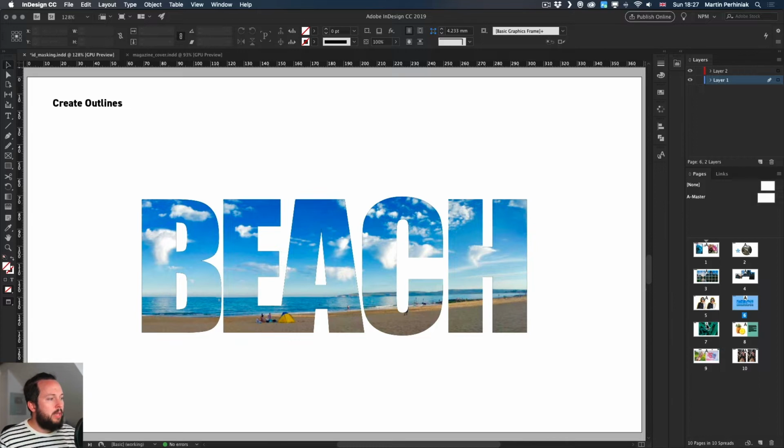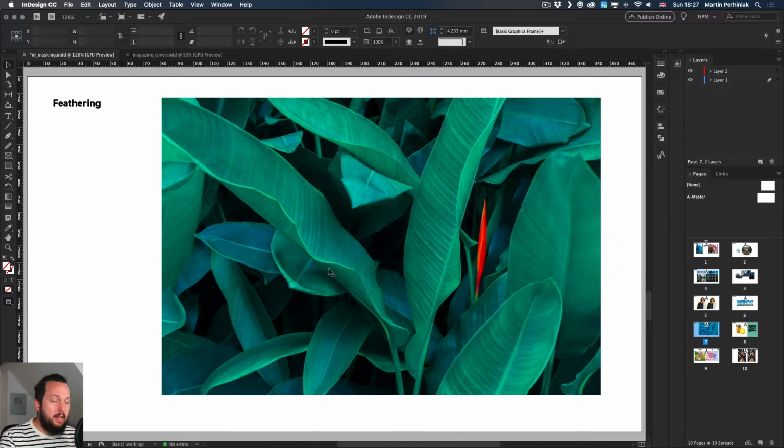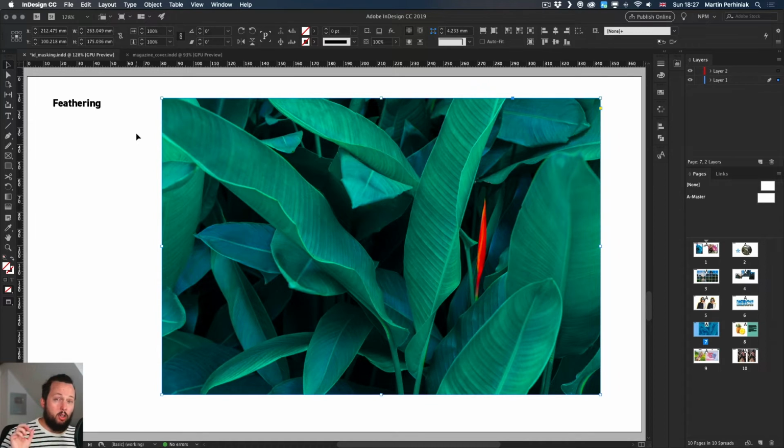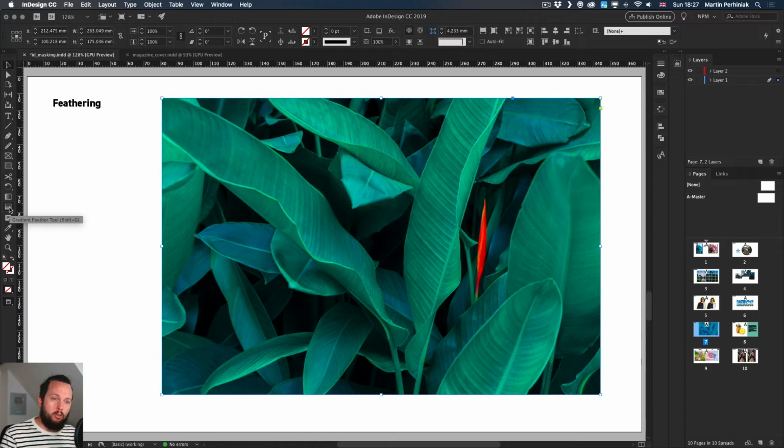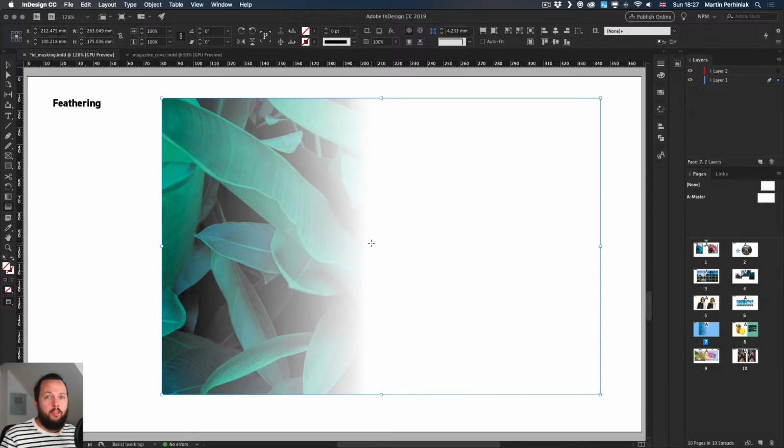But let's move on. There's another thing you can do in InDesign, and that is feathering. Now feathering is again something that's available in Photoshop, but here in InDesign you actually have a little bit more options with it. First of all, a tool that I really like is called Gradient Feather Tool. It's something you can use when you select an image, and let's say you just want to fade out one part of it or one side of it. You can click and drag, and it's going to fade out the other side of the image.